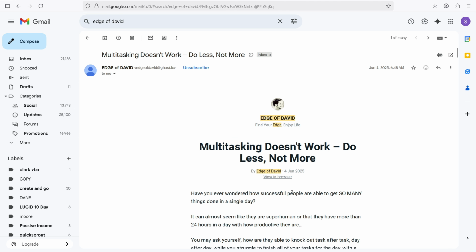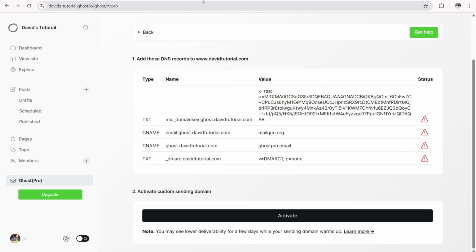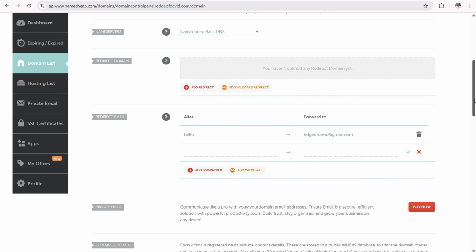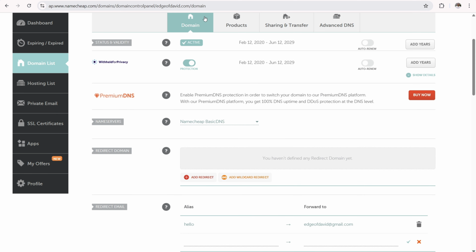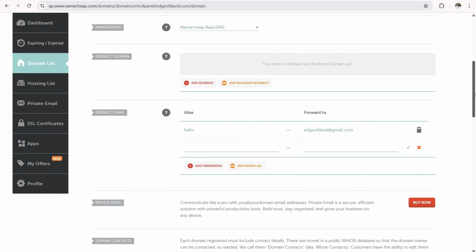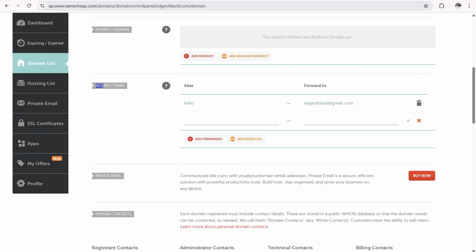Well, you just have to set up a simple email forward. Nothing too complicated. Once you navigate to the domain name that you want to forward from, so I have the domain name right here, you navigate down under the domain tab, scroll down, and it just says redirect email. Then you just add a forward. What's the alias? I want it to be hello@thewebsite.com, so just hello, and it forwards to the Gmail.